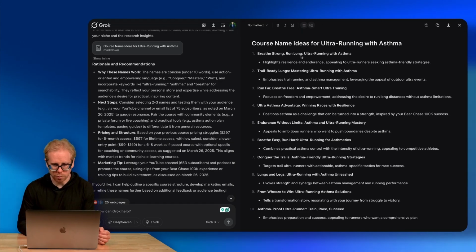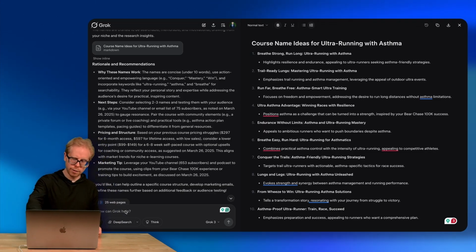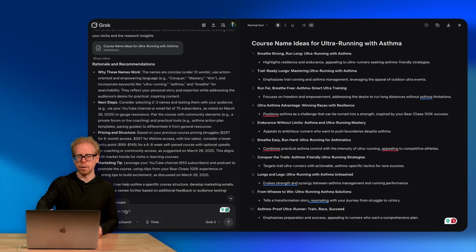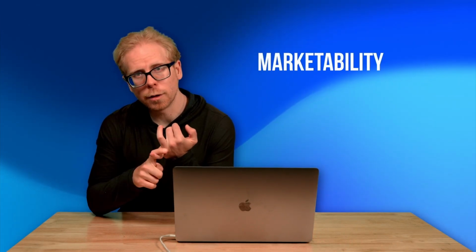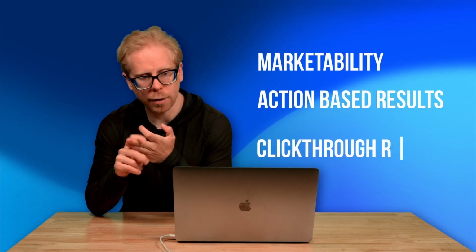Breathe strong, run long. That is amazing. I love that. Trail ready lungs, mastering ultra. Run far, ultra running. So I'm going to do one more prompt, asking Grok to rate these on a scale of 1 to 10 for marketability, for action-based results, for click-through rate.